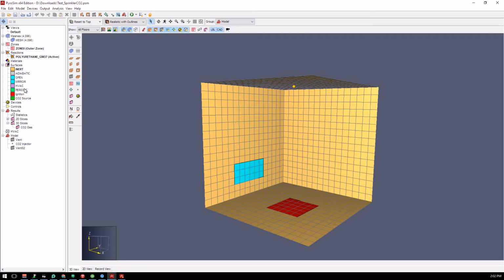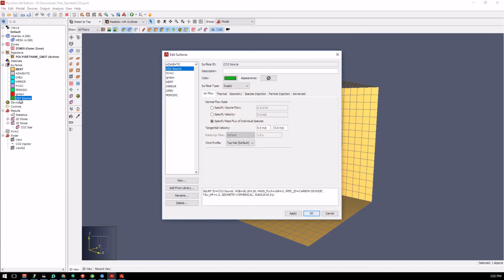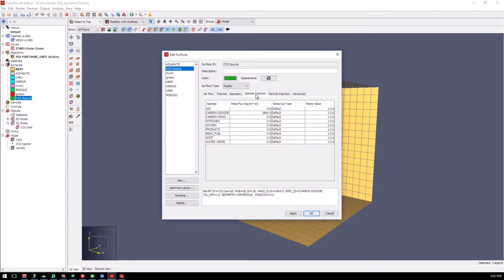So the first thing that you have to do is you go in and you define a new surface type that's a supply. And in this case, I specify the mass flux of individual species. There's no thermal, so we'll skip this. I did set it as a spherical geometry and a radius, so I knew a certain surface area that I was releasing from. And then in this case, I said I want to release 1,664 kilograms per square meter per second, essentially.